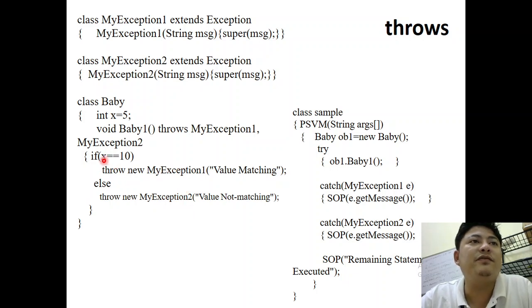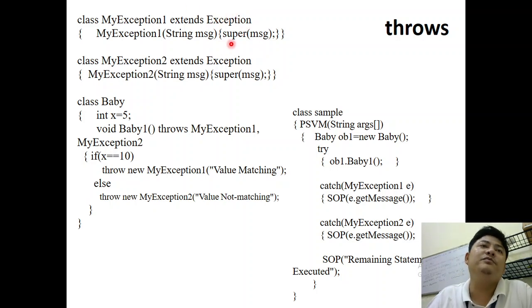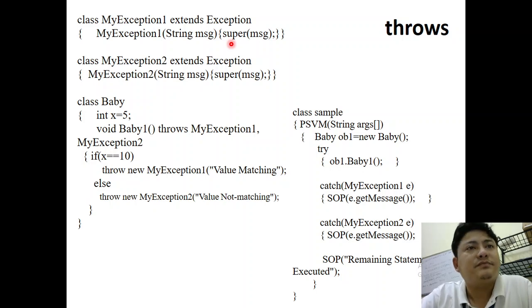Suppose the first one: if the value of x equals 10 is true, then the value matching string of my exception 1 will be initialized. My exception 1 is this part, so value matching, which is going over here, will get initialized into the MSG of the exception class. For what will be the content of exception and all, please refer to the first video.